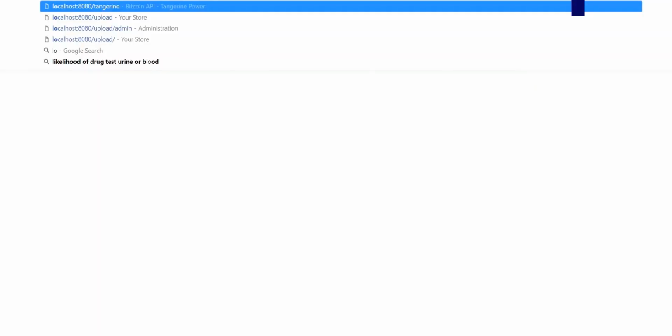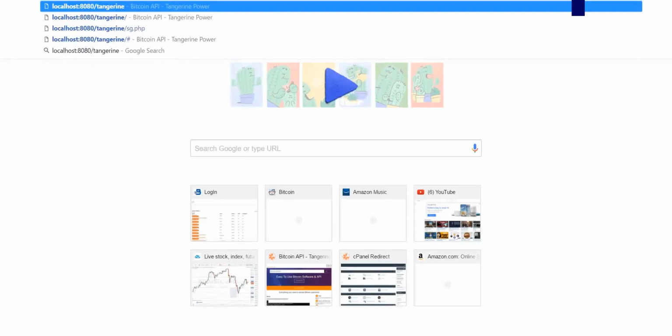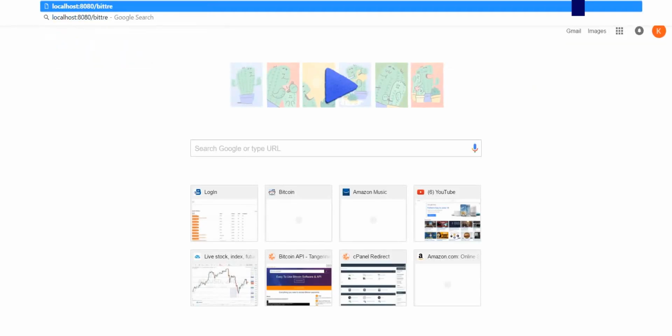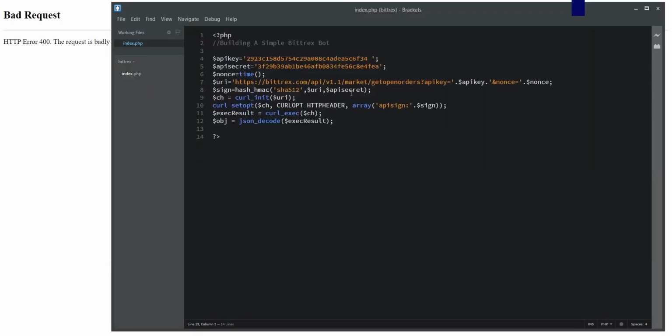which is localhost 8080, and then /Bittrex. And bad request. So let's see what we did.